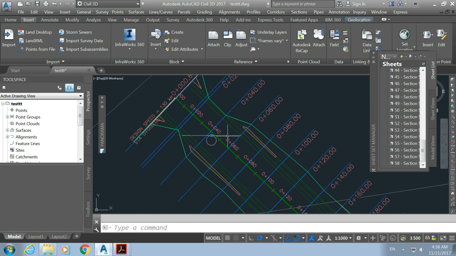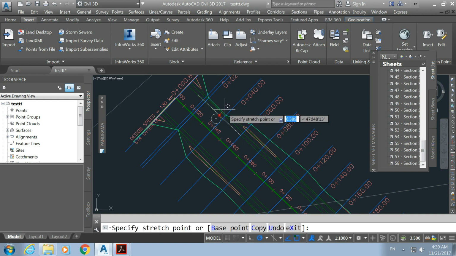So this sign will indicate that a traffic control sign will appear over here. So just choose the direction and where it will be placed.